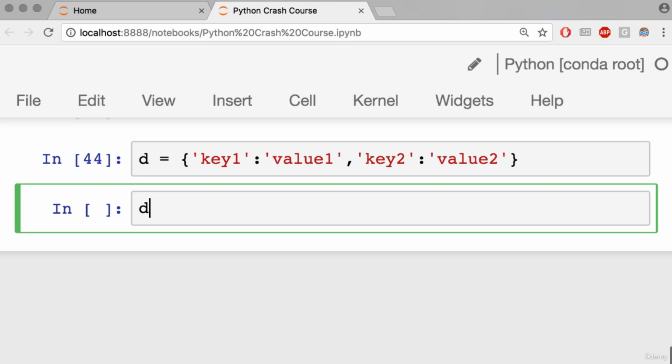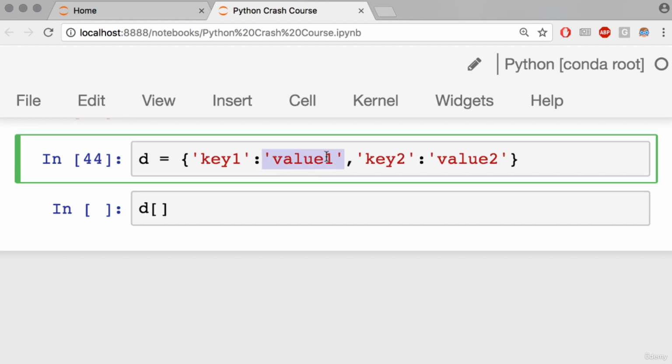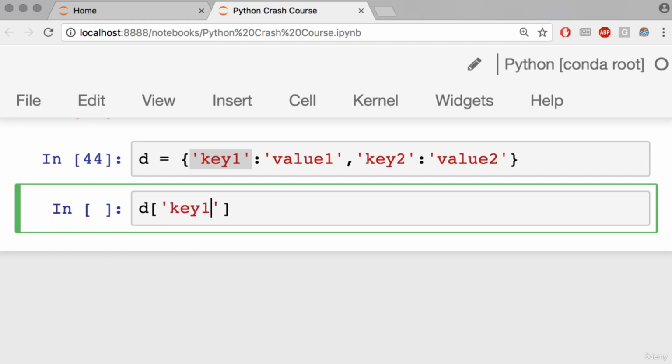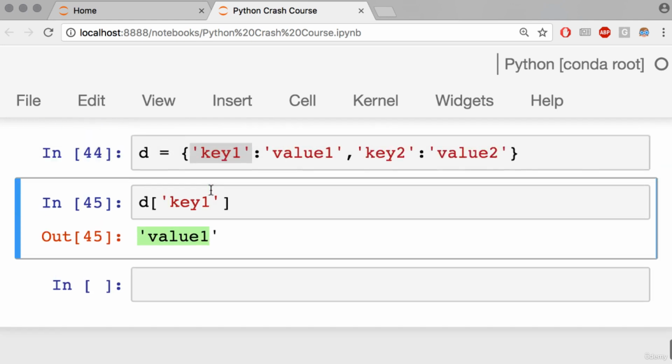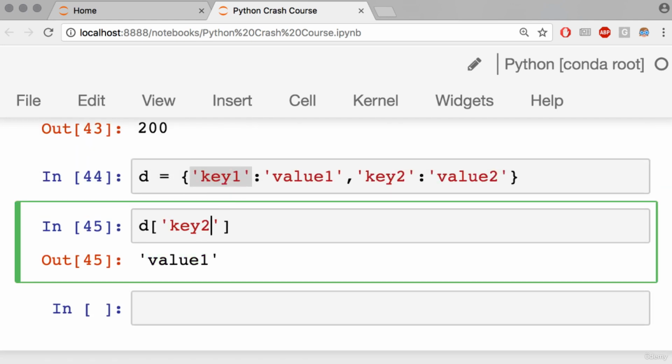So I run that, and then if I want to access items from this dictionary, I pass in the key name. So what I want to do is access values based off of their key. I'll grab a key here, key 1, and that returns value 1, which makes sense. And if I ask for key 2, then I get back value 2.